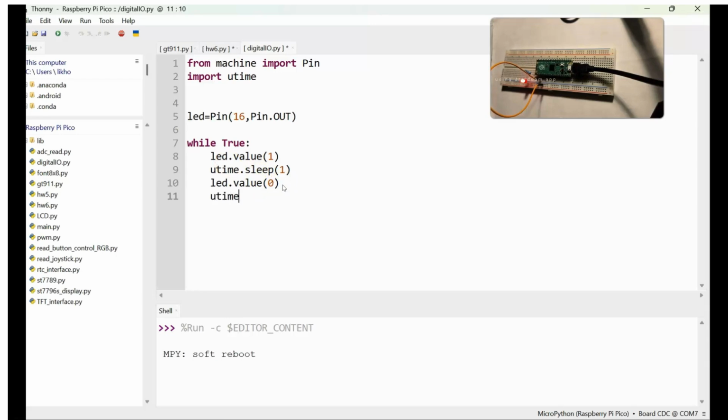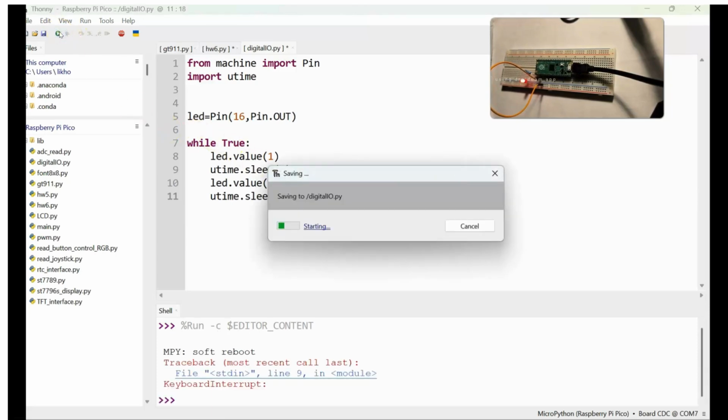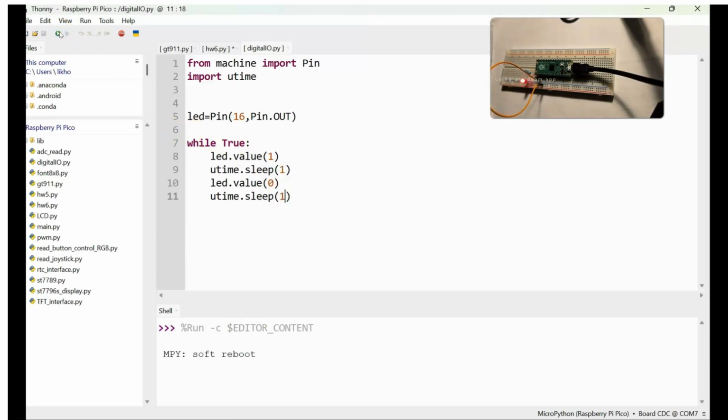So if we add another delay after turning off, now you will see the effect of a blinking LED. You see the LED is now blinking at 1 second intervals, because it first turns on, then has a sleep of 1 second, then it turns off, then has another sleep of 1 second, then it goes to the next cycle of turning on again. So this cycle goes on.